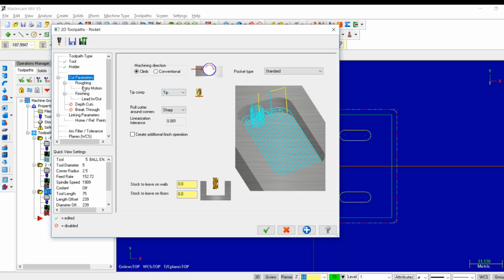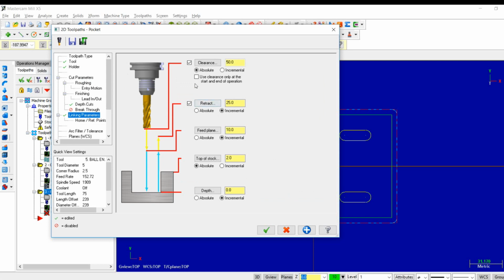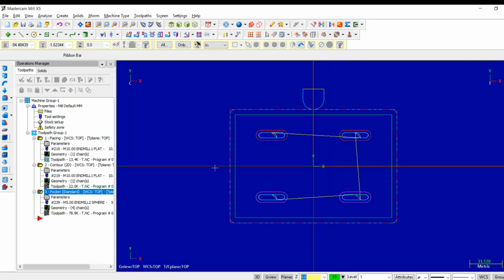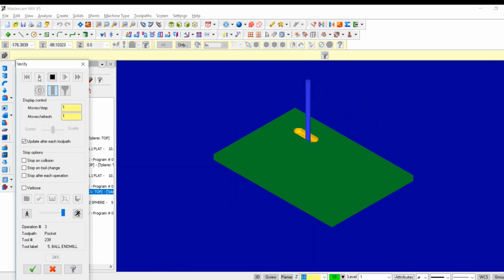Same holder. Then depth cuts I will keep it 2, and finish cut not required. Then go to linking parameters, click this one, absolute. Depth, first of all I will show it depth up to -5, up to total depth as we used in the contour operation. But now we will check first how it will machine the component.